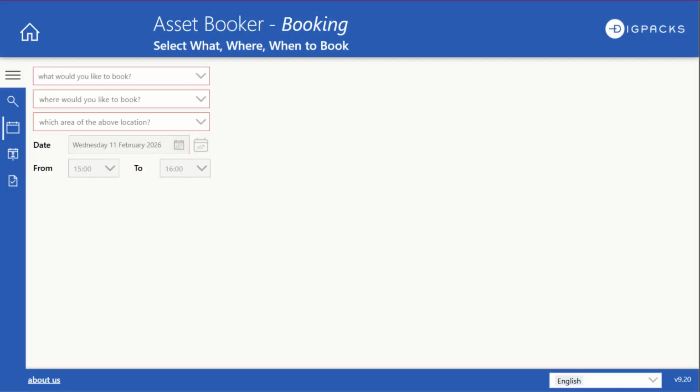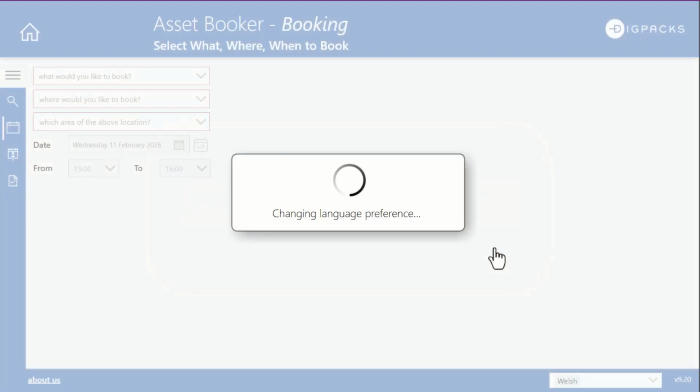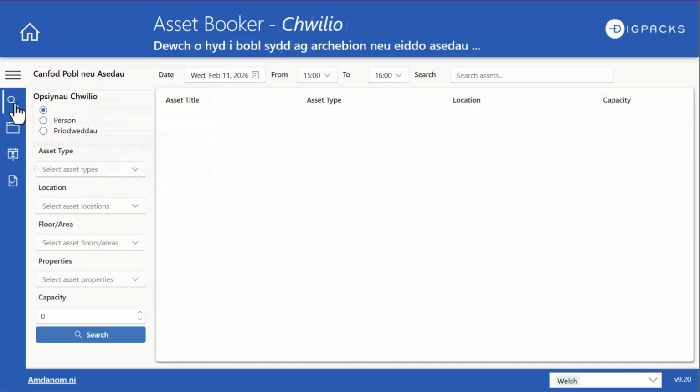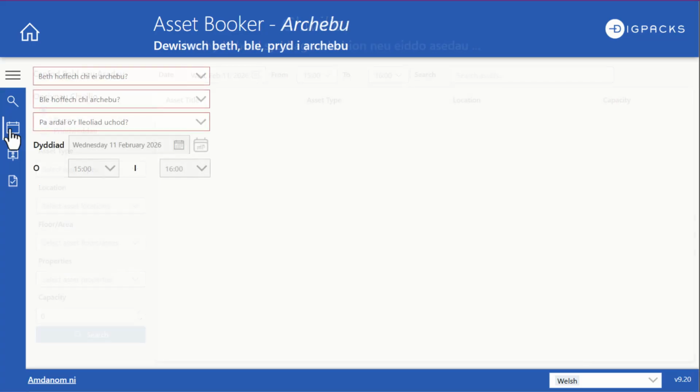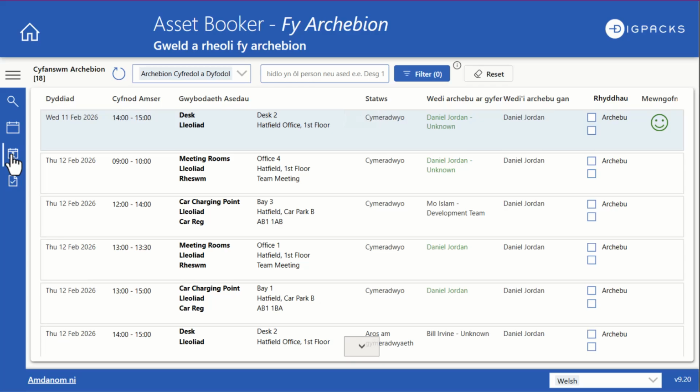Asset Booker lets you switch languages. Just open the language settings, choose the language that you want, and confirm. As soon as you do, all the labels across the app refresh automatically and the language interface switches to your selected language. It is worth noting this does require configuration of languages in the first instance to make them available.